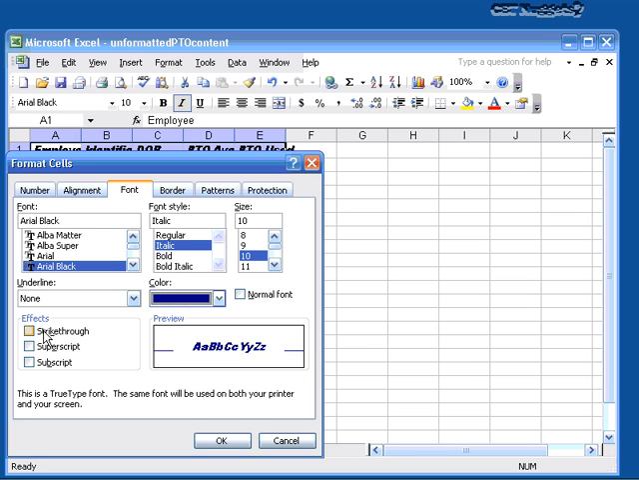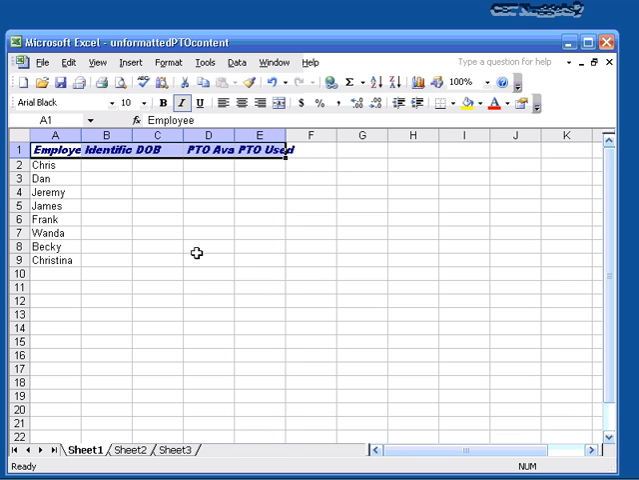I can use effects if I want to strike through. You'll notice it'll show you what it's going to look like right here in the preview. If I click on the strike through, it'll strike through everything. Well, maybe I want to do that for certain things. Or superscript, where it goes up above where the normal line is. Or I can do subscript, where it goes down below. These are all different ways that I can manipulate just the font, and this is how I can format the content within it.